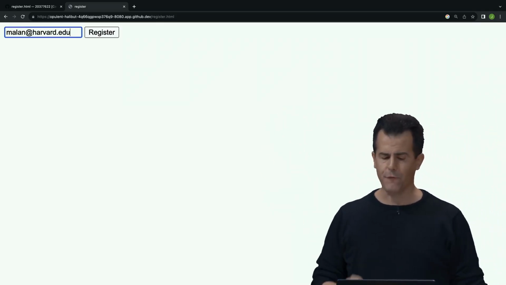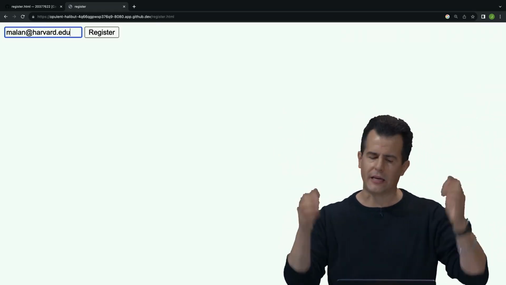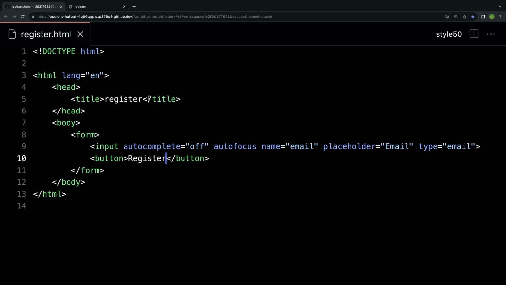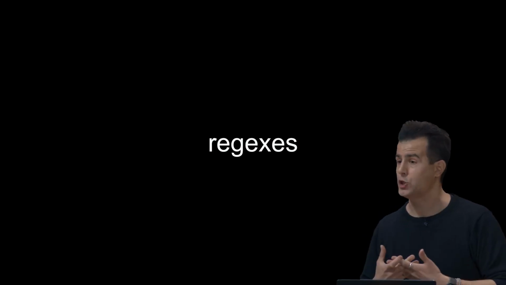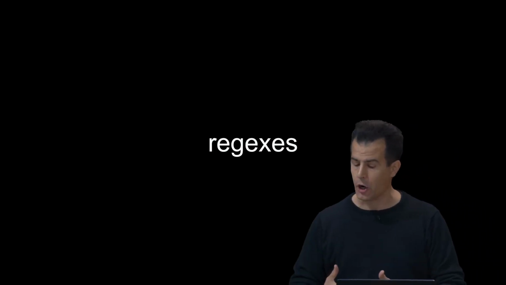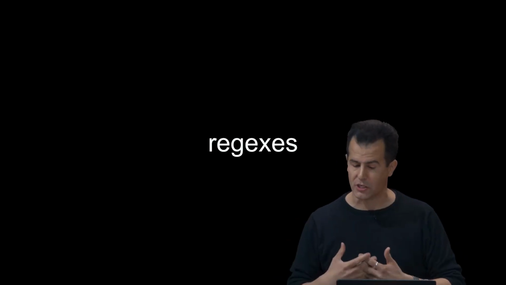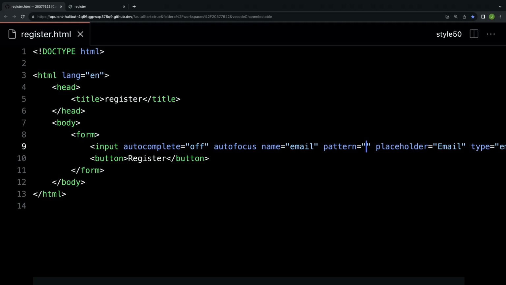If, though, I want to tolerate only .edu addresses, because I'm making like an education-themed website for students in the US, I can actually add another attribute here, which is actually quite useful too. I can add a pattern attribute, and inside of its value, I can put one of these things called a regular expression, or a regex. That is an actual pattern that the browser should match the user's input against and make sure it indeed matches. And this is going to look a little cryptic, but I'm going to go ahead and do this.